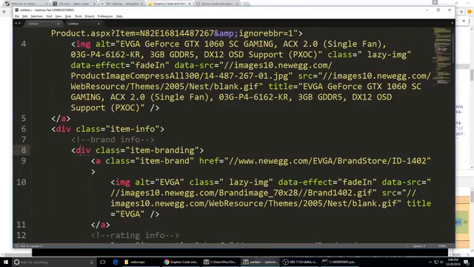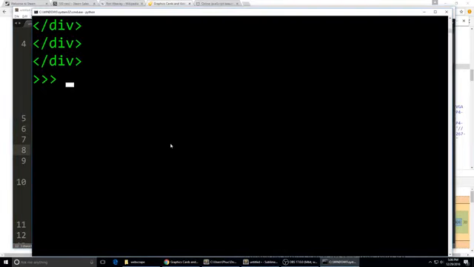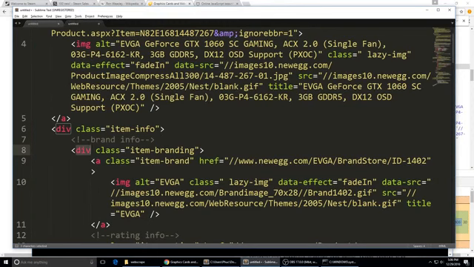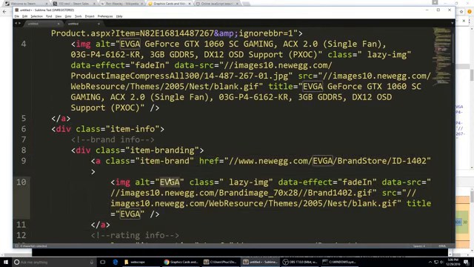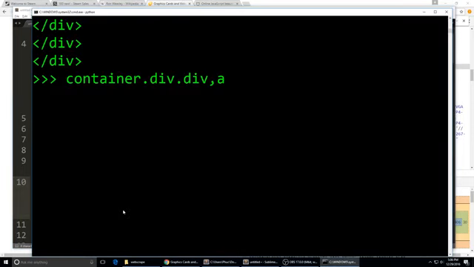So I know that I'm in this div and I want to go into another div called item branding. So div.div, right? And inside of that div, there is, I think, an A tag. This A tag actually contains some things that we want, which is this guy right here. What is the make of this graphics card? .div.a. Okay.